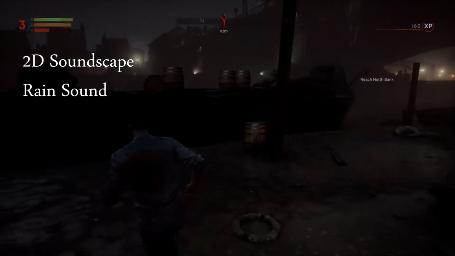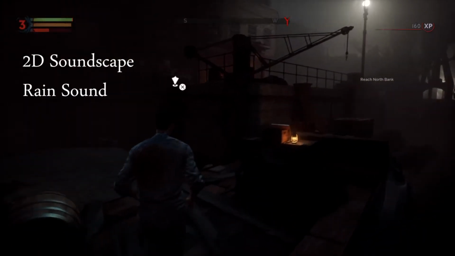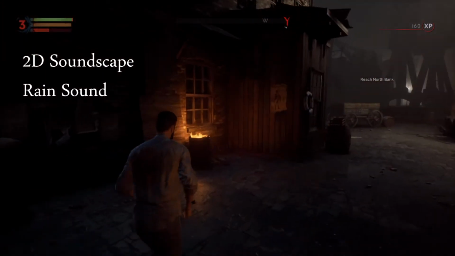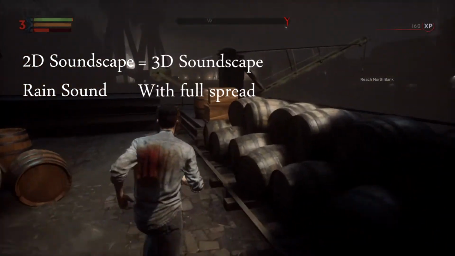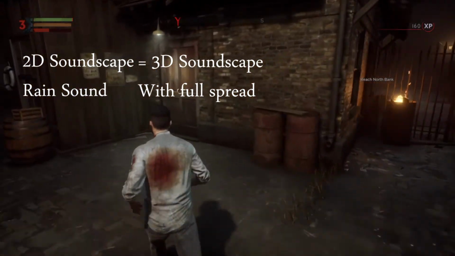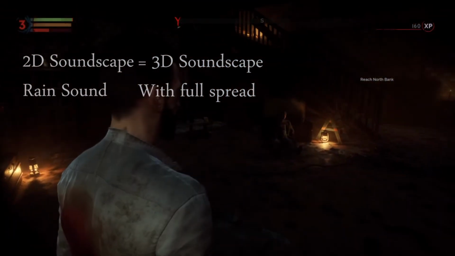movement of the player. Technically, a 2D sound does not have to be implemented as a 2D player, or named 2D at all, because it can also be a 3D emitter with its so-called spread set to maximum, when within a given radius from the emitter.